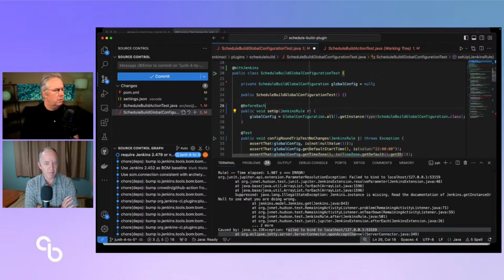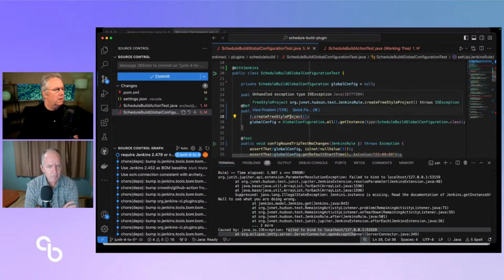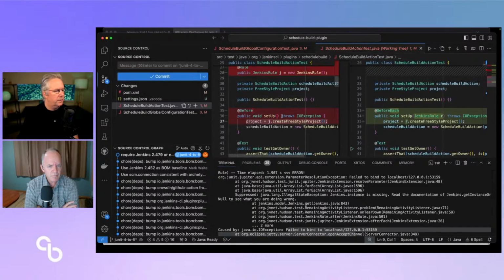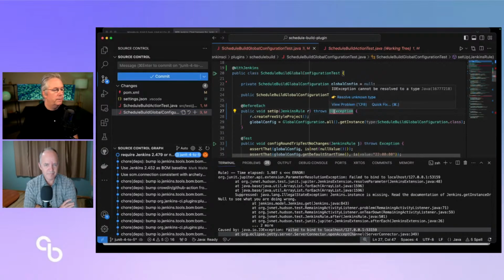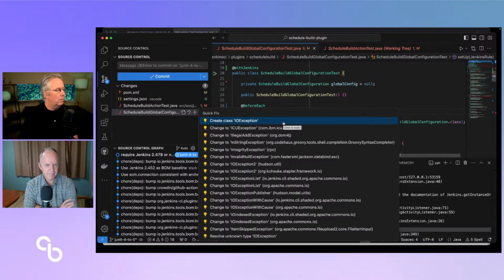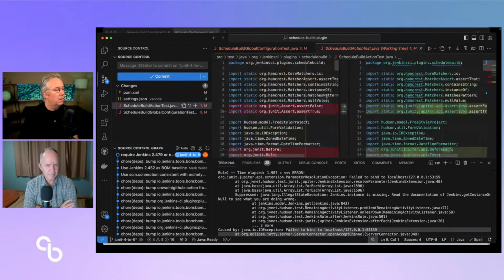Okay. The idea being, if we do that, we know that Jenkins is initialized then. Oh, wait. Okay, so it doesn't see that. Yeah, so you'll need to do the import, or no, it's saying I have to do a throws IOException. Oh right. Okay, fair. That's reasonable. And import that. Why does it not know what IOException is? That's weird.